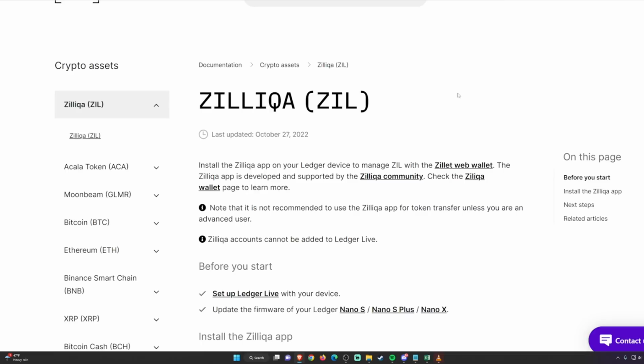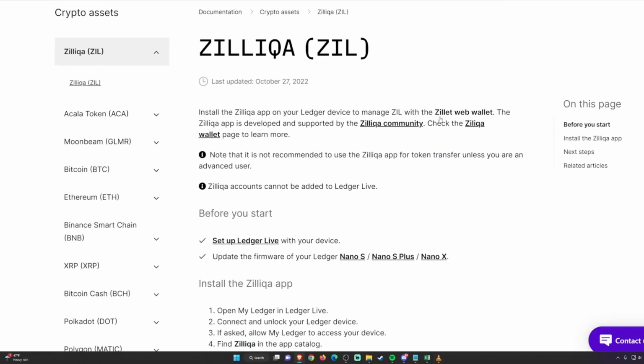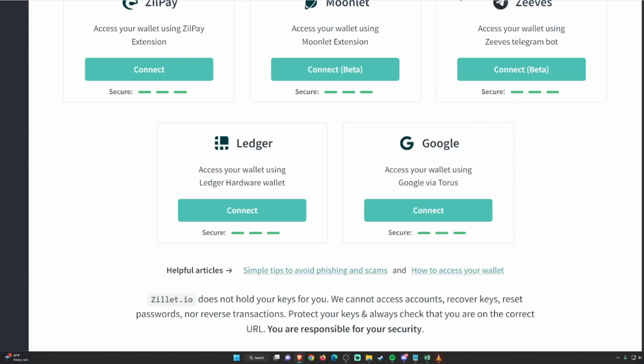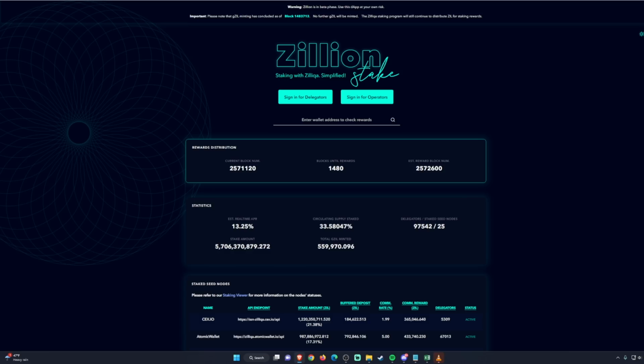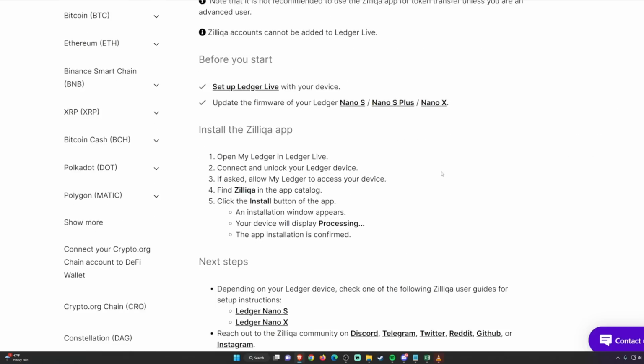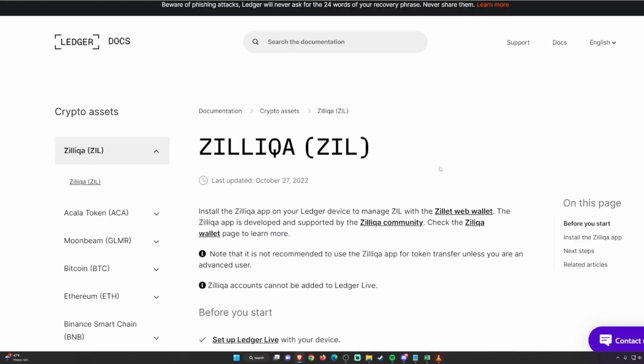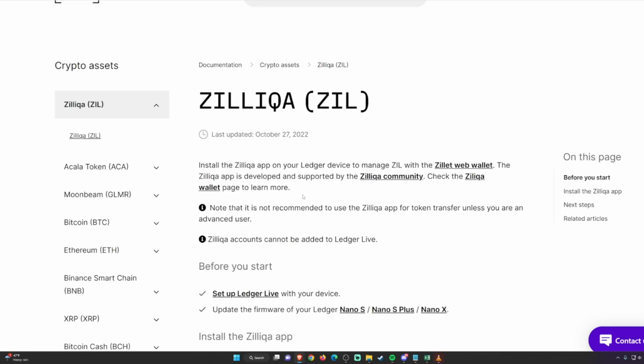I'm just letting you guys know I'm staking it through the Ledger wallet, but it does connect to the Zilliqa web wallet, and that's where you can then stake through there. All right, it's pretty easy to do. I'm not going to go through all this, but it's on Ledger's website here if you want to get a Zilliqa address through your Ledger device, if you use one.